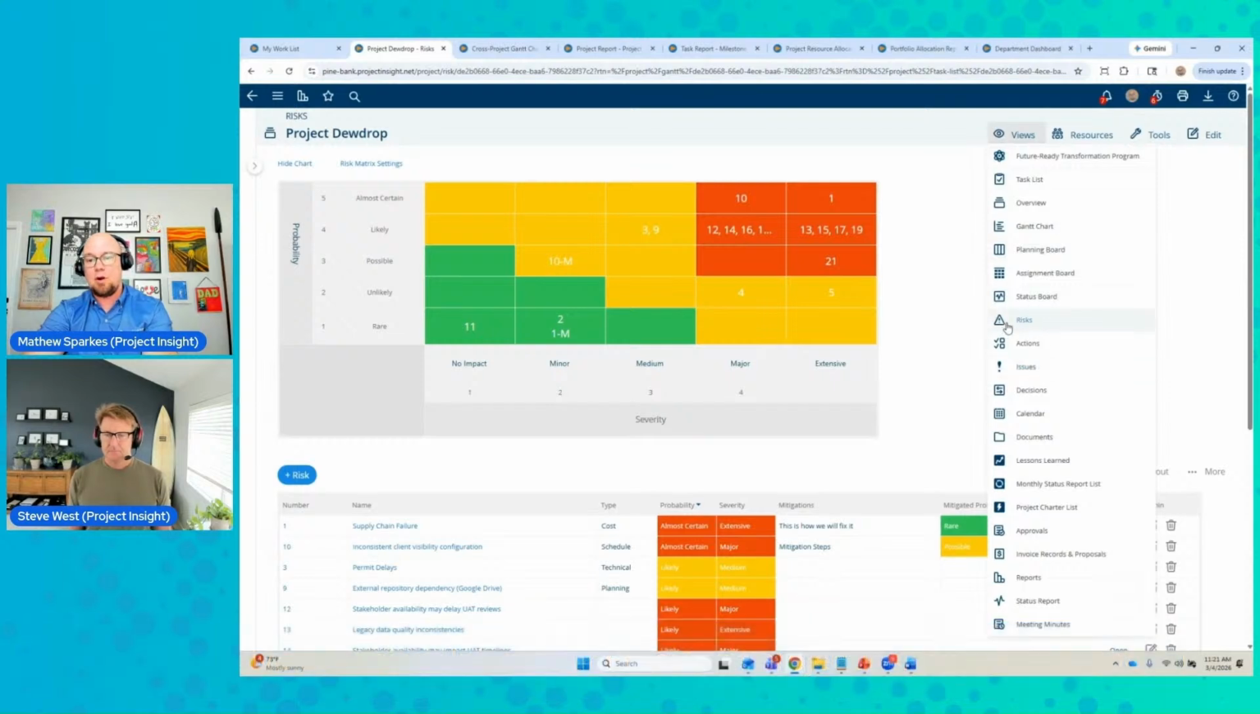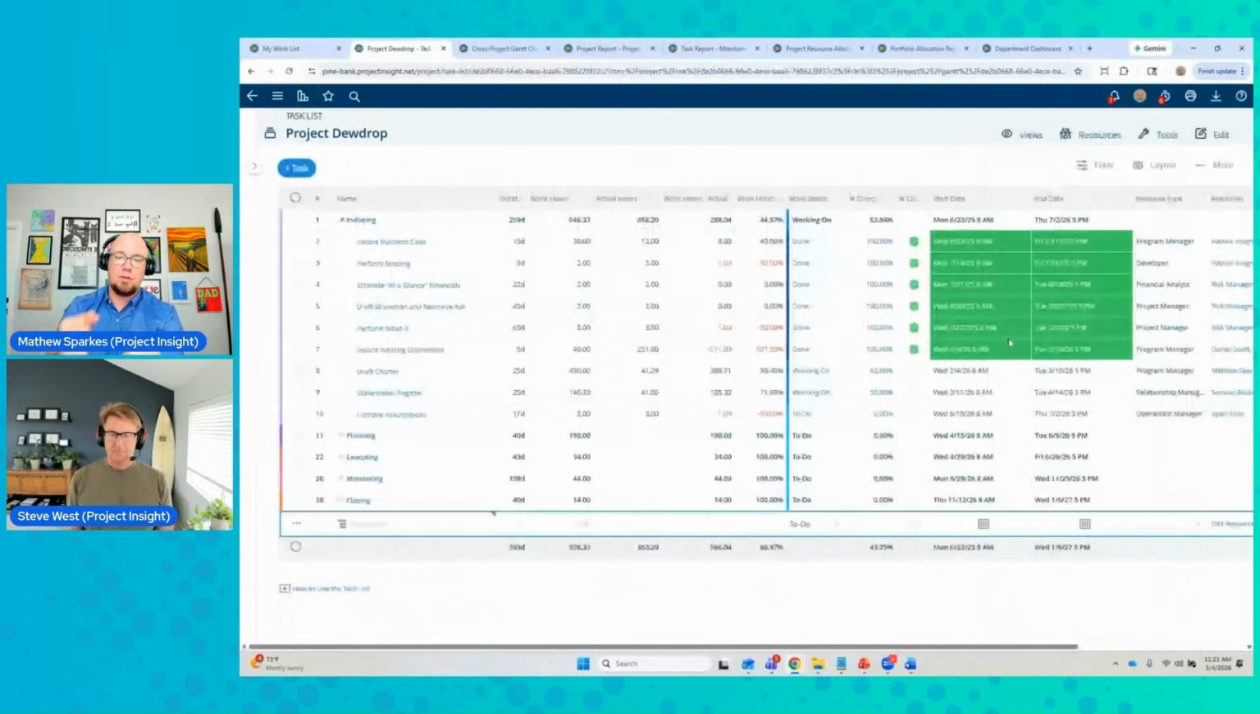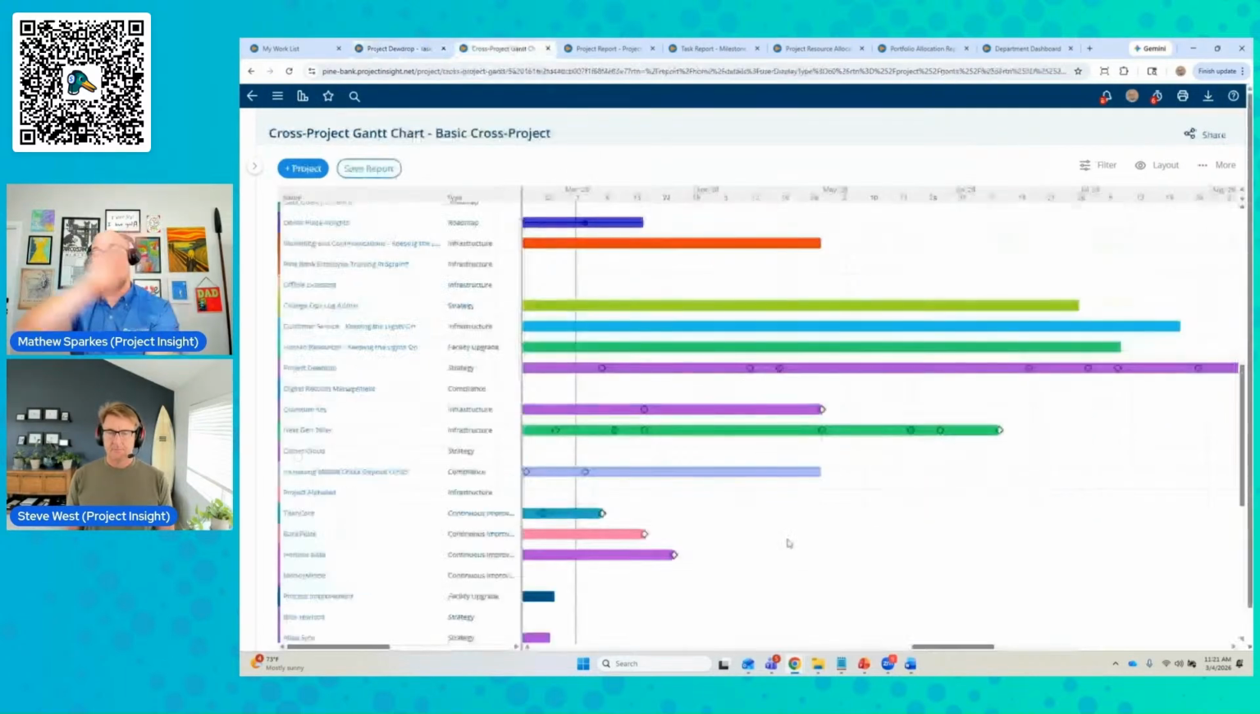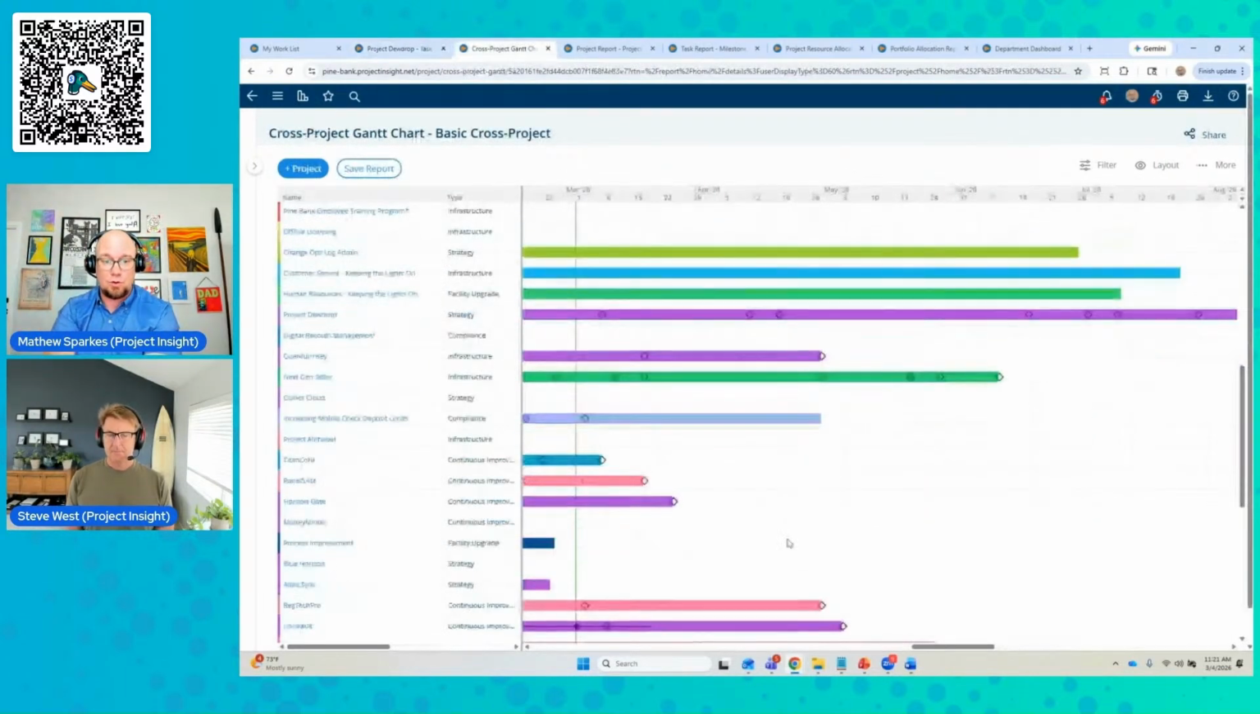But the key part here is that all of my features, all of the needs that I have are in one central spot. I can notify Steve automatically. He can get the work done, and then that can move my progress forward on my project, which will then roll the progress forward on my portfolio as a whole.